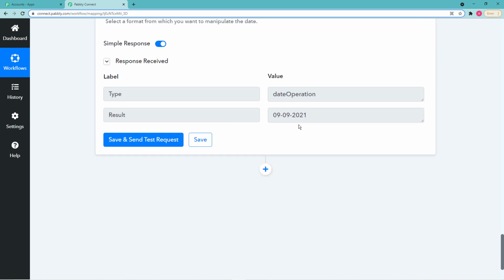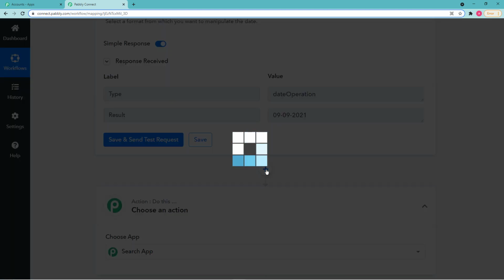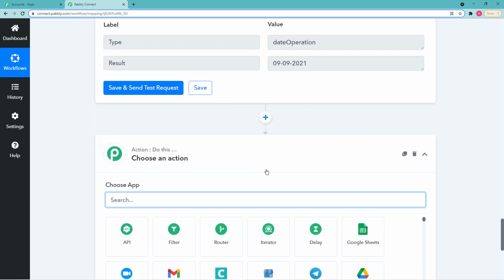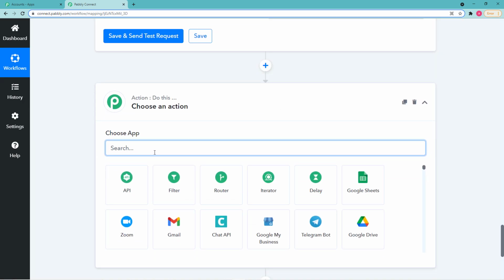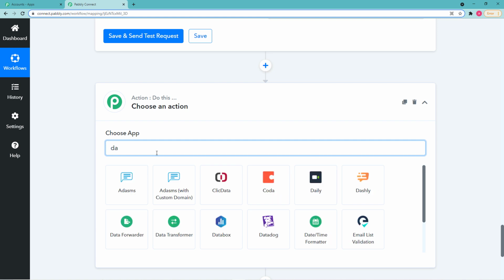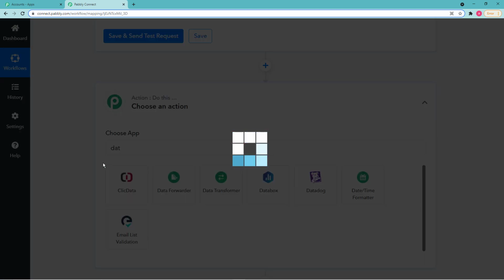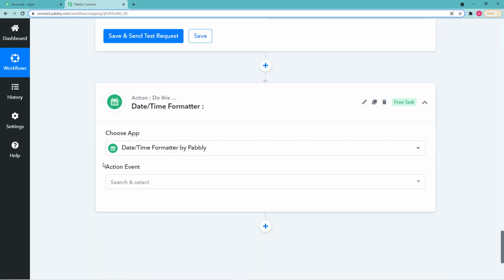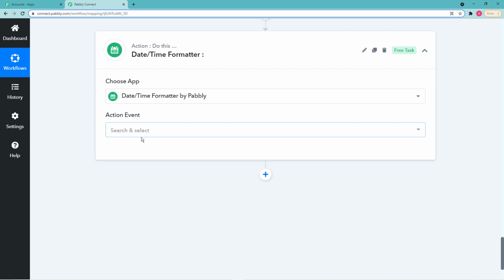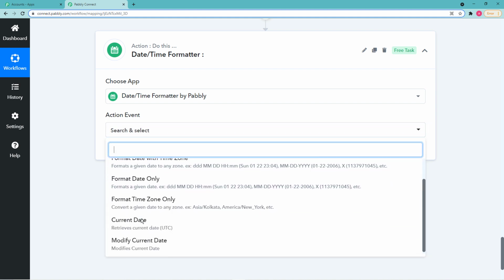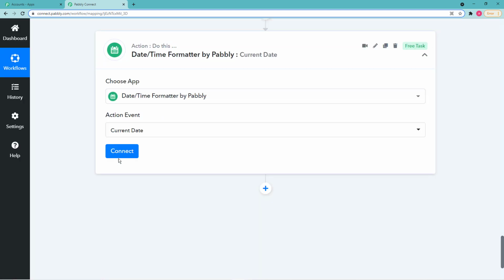Now you have to click on this plus button again, and in the action and in the choose app you have to choose DateTimeFormatter again. So this is DateTimeFormatter. Now you have to bring the current date. Alright, so in the action event you have to select current date. I'll tell you why we are bringing this current date.